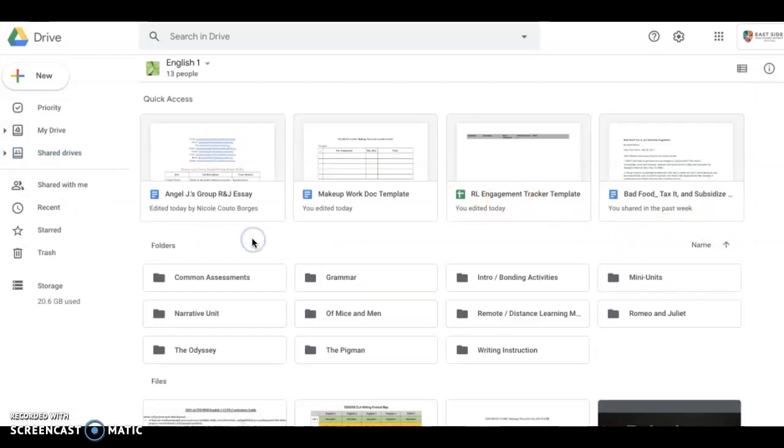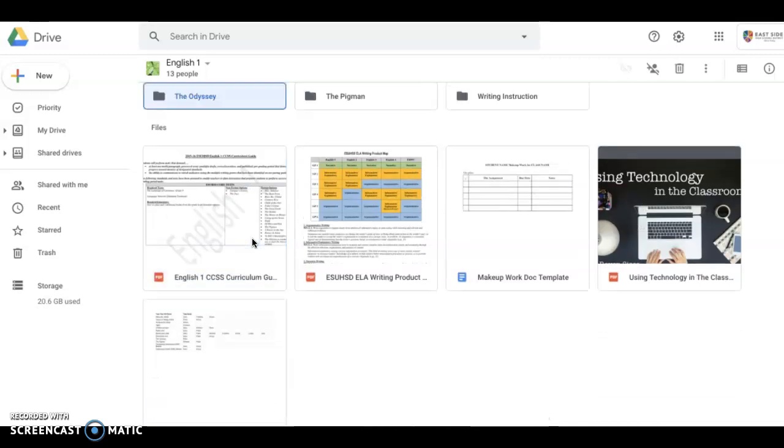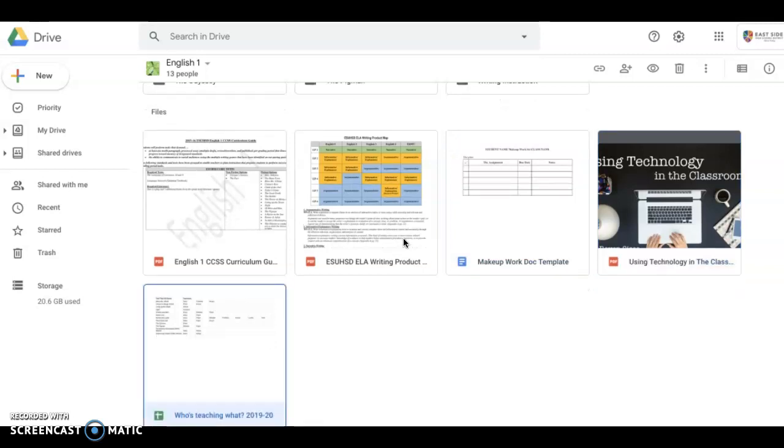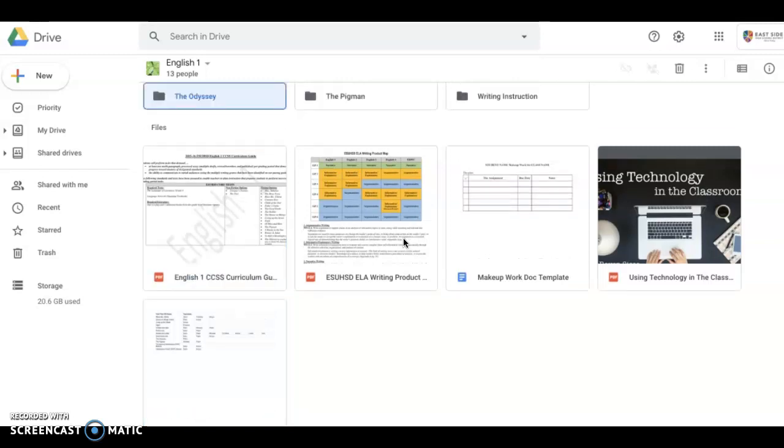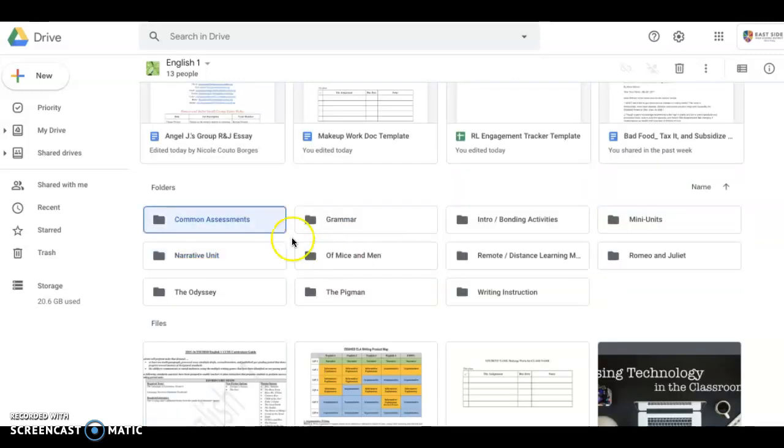So I have some documents at the bottom. I have the curriculum guide for English 1, the writing product map for all classes, and this is in all 3 folders. The makeup work template that I've been using, some stuff about using technology in the classroom, and then a previous document from earlier in the year about who is teaching what, which probably changed, but figured it'd be nice to have that anyway.